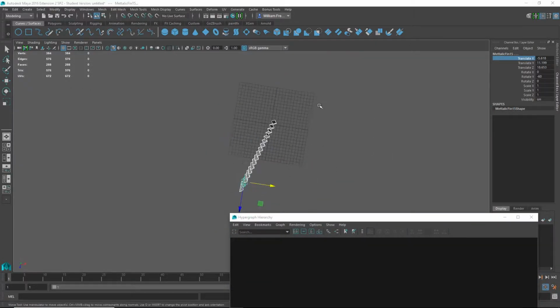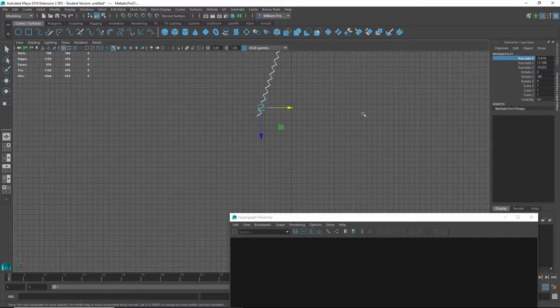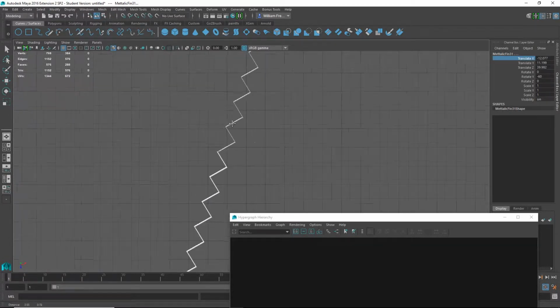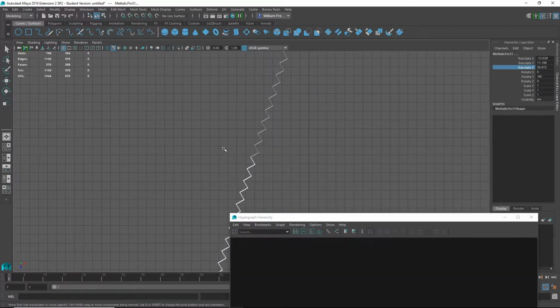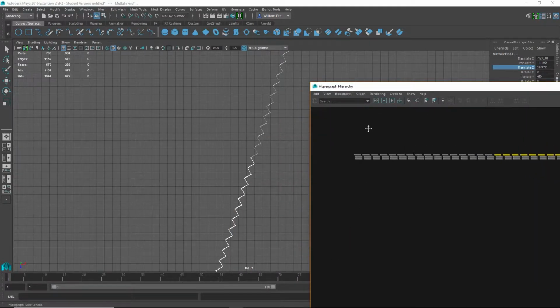I'll duplicate them all, go to the top, and position those. Zoom in where I need to make the connection. And on the X, there we go. All right, so now I have all of those as a wall.